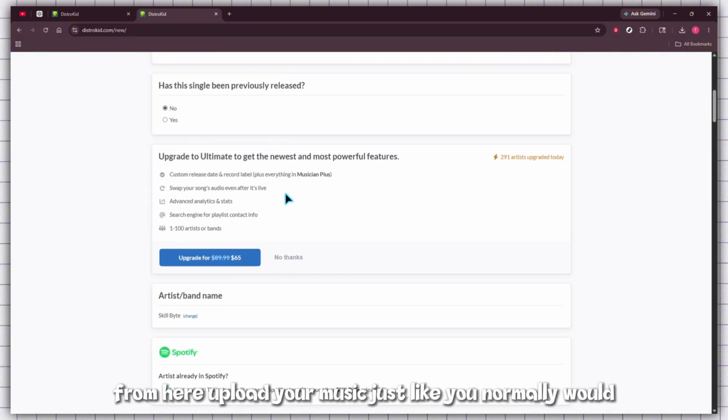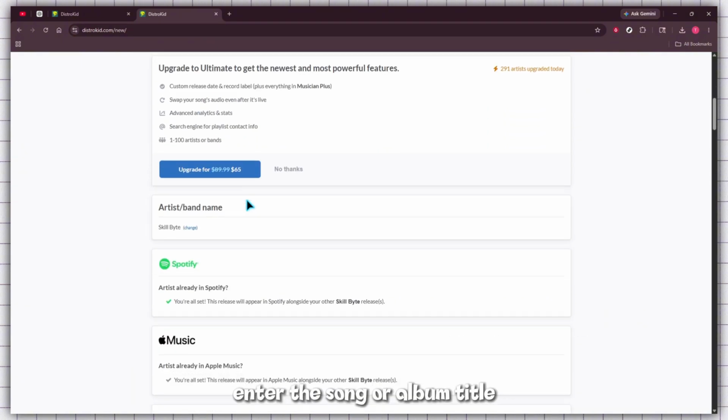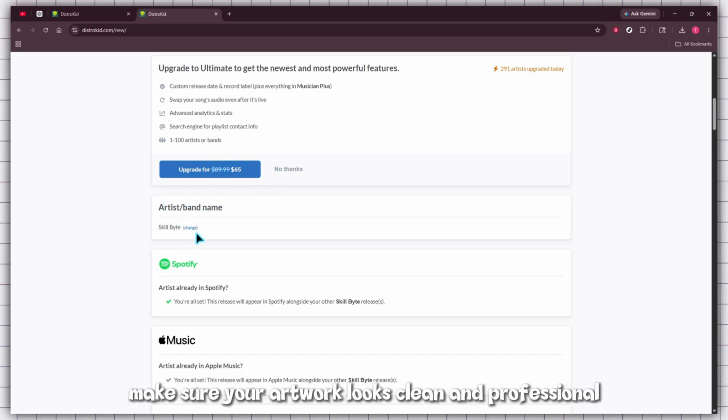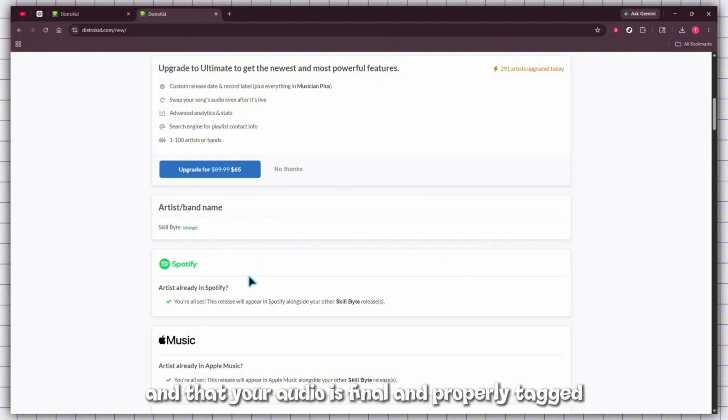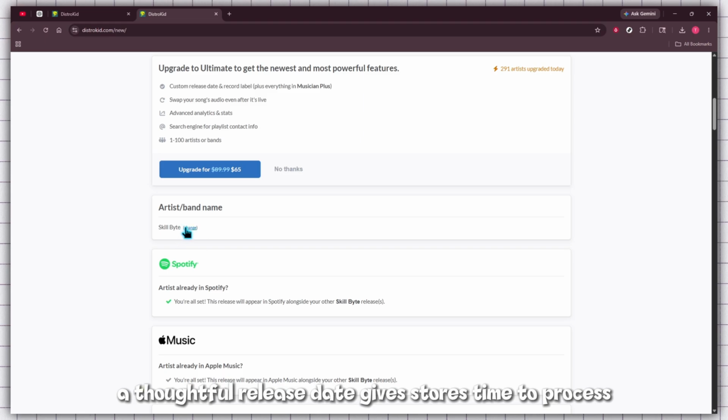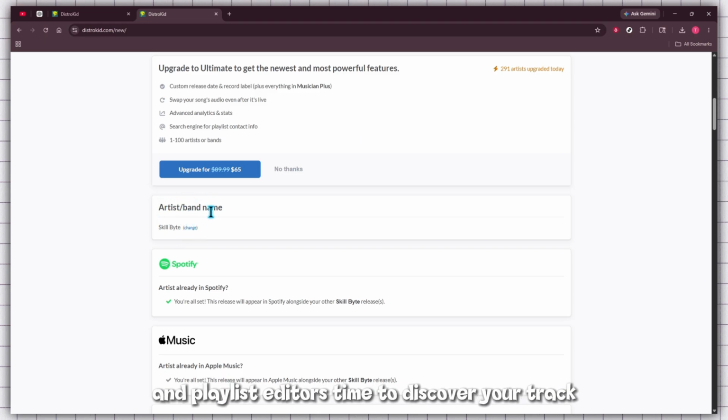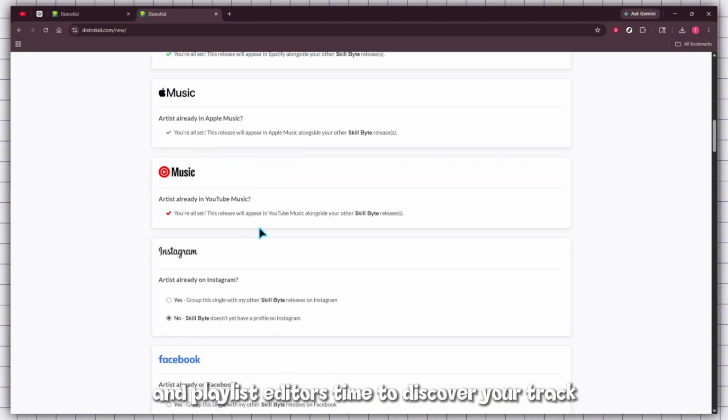From here, upload your music just like you normally would. Enter the song or album title, choose the genre, set the release date, add your cover art, and upload your audio files. Make sure your artwork looks clean and professional and that your audio is final and properly tagged. A thoughtful release date gives stores time to process and playlist editors time to discover your track.